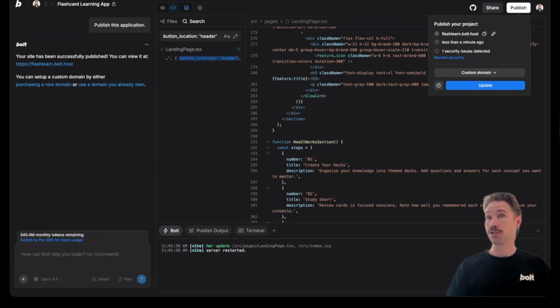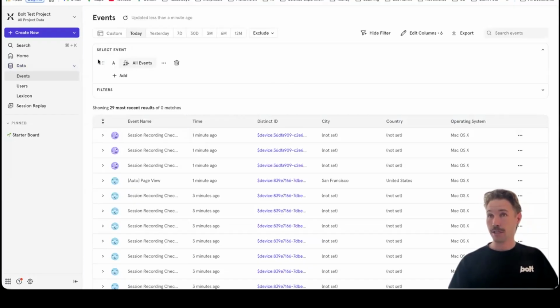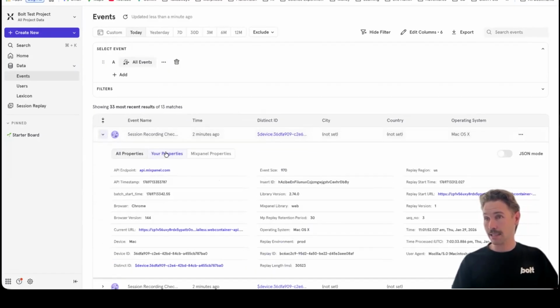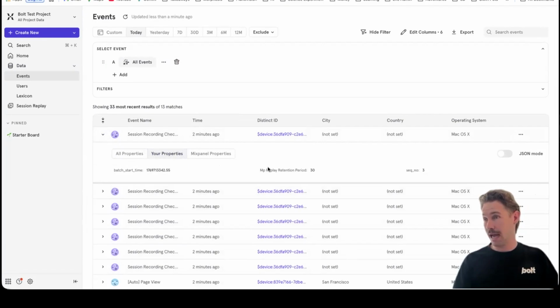Oh, apologies. I just realized I've been talking about my Mixpanel dashboard and I haven't been sharing that page. I'll quickly jump back into the Mixpanel dashboard. Here we go. If we're looking at all the events that have come through, you can see that 2 minutes ago we started a session recording, and then all of the properties that we've added show in here.